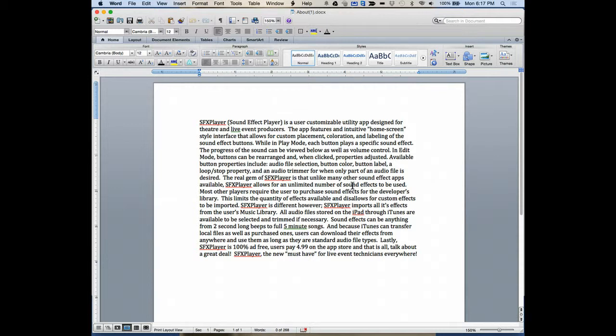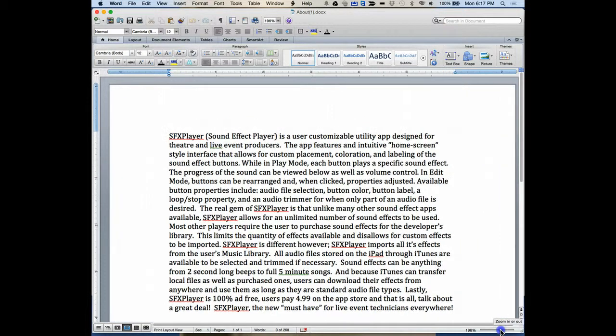He talks about the SFX Sound Effect Player, which is what he's calling it, a user-customized utility app designed for theater and live event producers. He works a lot with audio, by the way, where he works. The app features an intuitive home screen style that allows for user custom placement, colorization, and labeling of sound effect buttons. While in play mode, each button will play a specific sound effect. The progress of the sound can be viewed below as well as from the volume control. In edit mode, buttons can be rearranged. When clicked, properties can be adjusted.